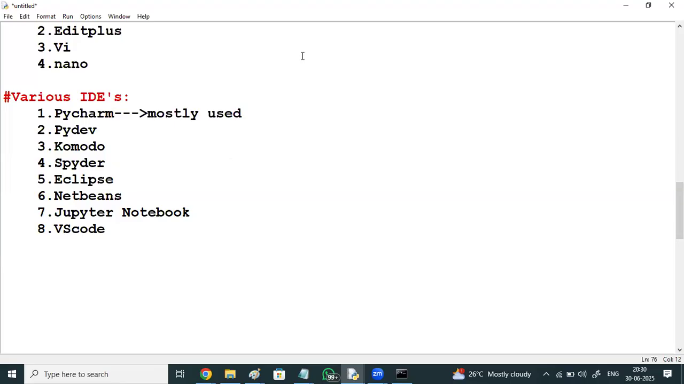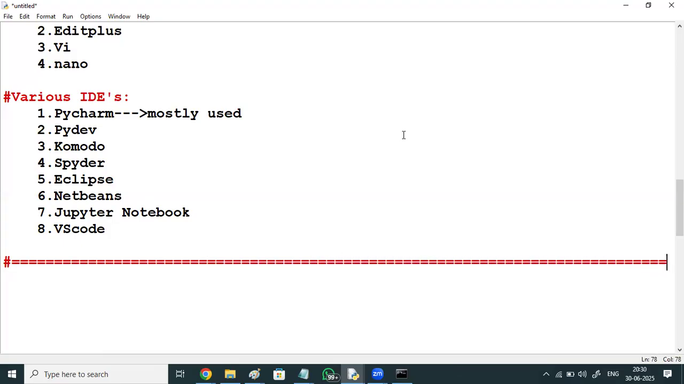So not on a single IDE like other training sites, I'll be discussing multiple IDEs like PyCharm, Jupyter, Spyder, VS Code, all these things. Okay. Developing the first Python application.